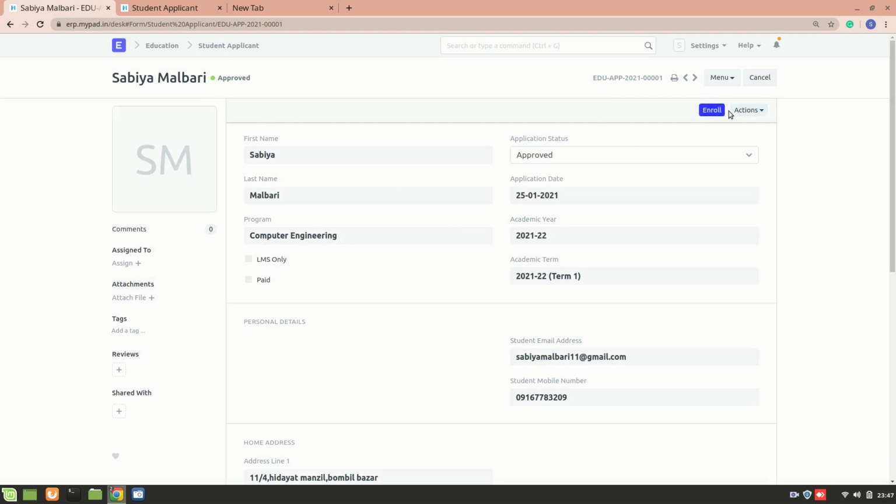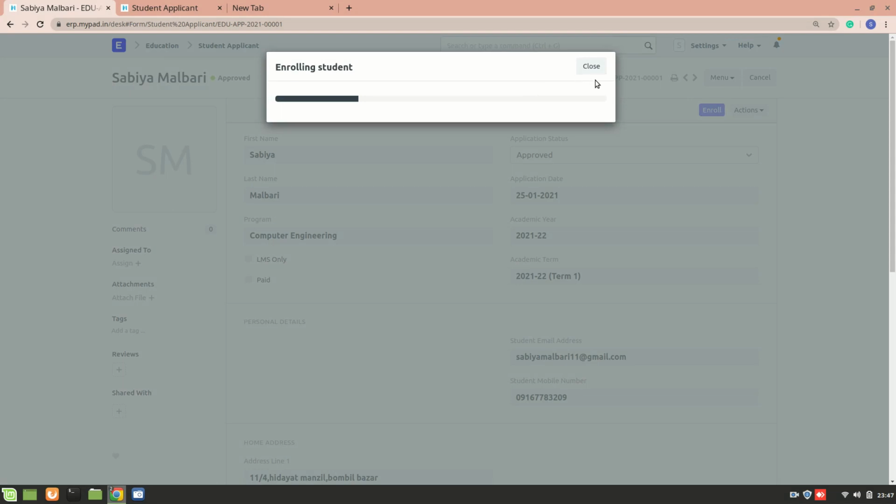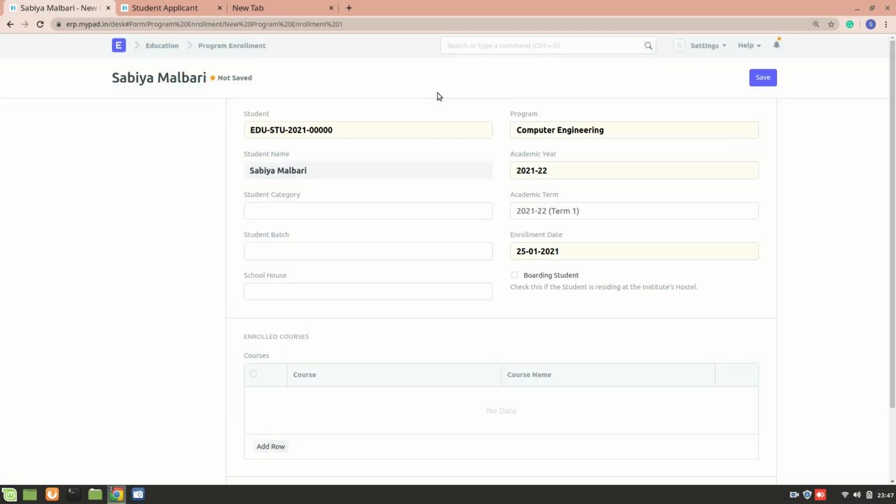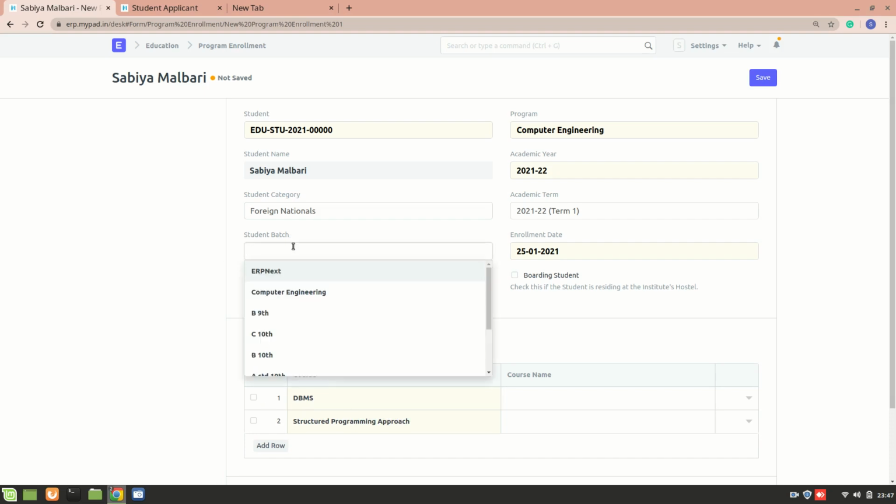Then you can also directly enroll them in a program over here. So let's click on enroll, and okay, now the student is automatically enrolled in the computer engineering program. And we can add a further student category. Consider that the student is a foreign national student, and then we'll select a batch. You see these courses have been automatically fetched. This is one good thing about ERPNext, it's very smart actually.